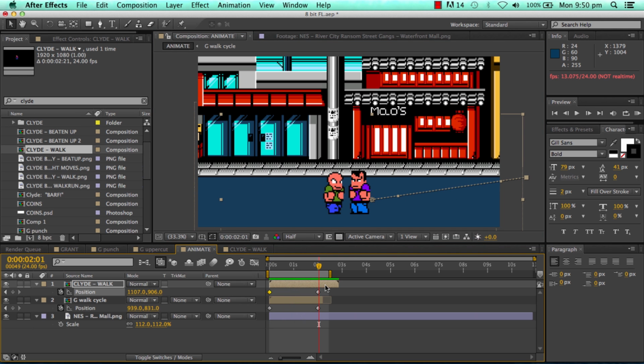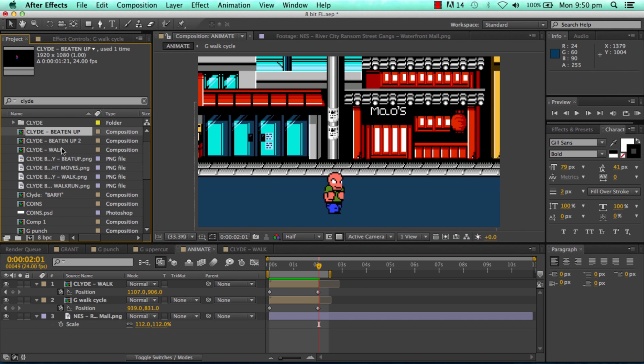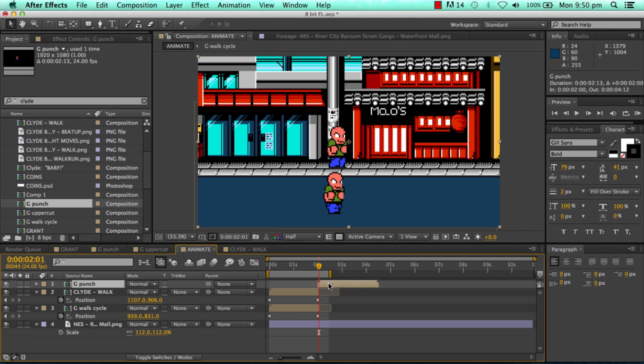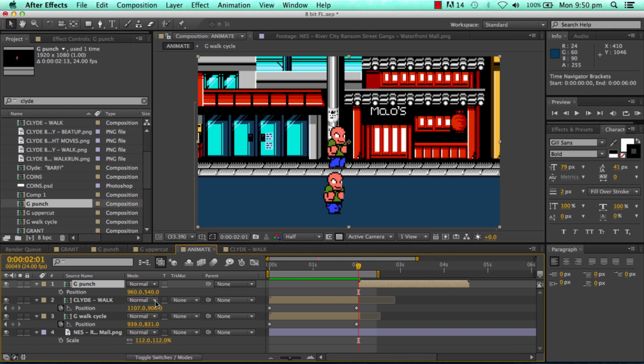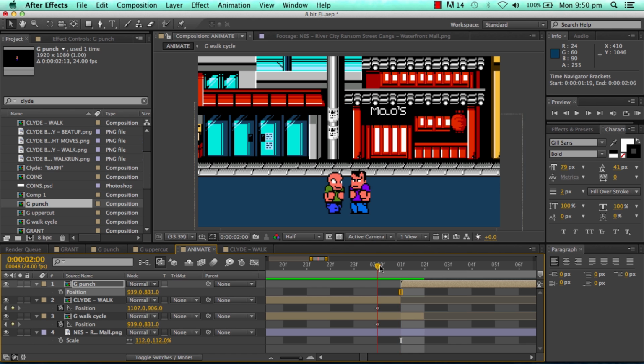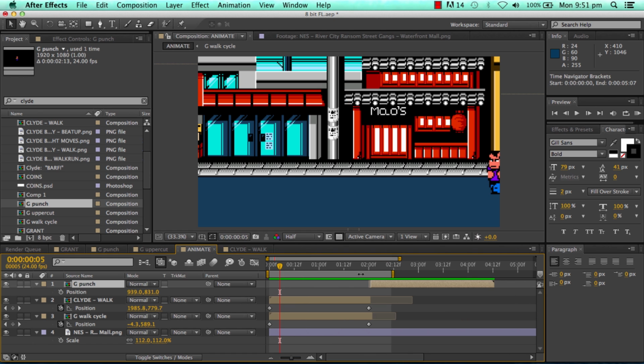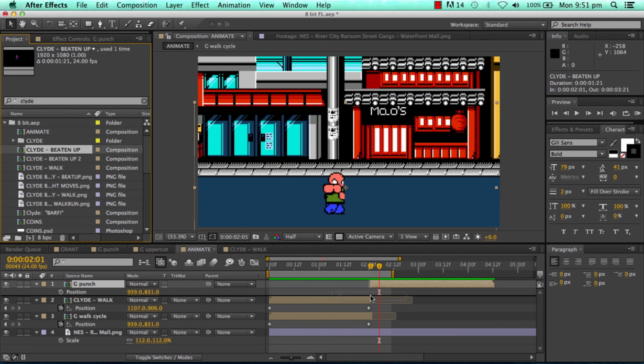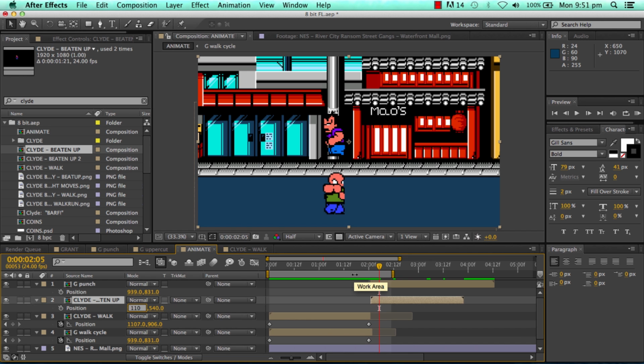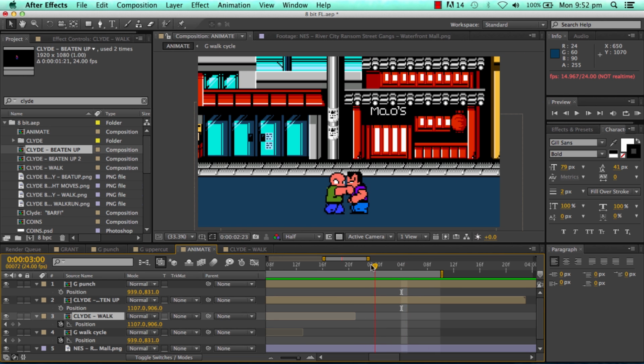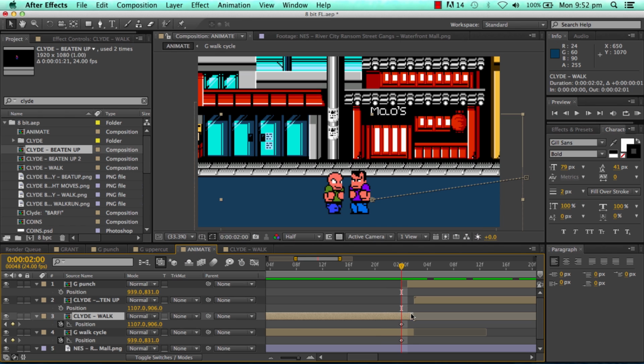Now for the fun part. We'll grab our punch cycle, hold shift, and drop it at the end of our walk cycle, and then reposition him. Scrub through a few punches and then hit Ctrl-Shift-D to cut the excess. You can also cut a few frames from the front if you need to. We'll then grab the Clyde beaten up comp and do the exact same thing. Let's check out a preview.